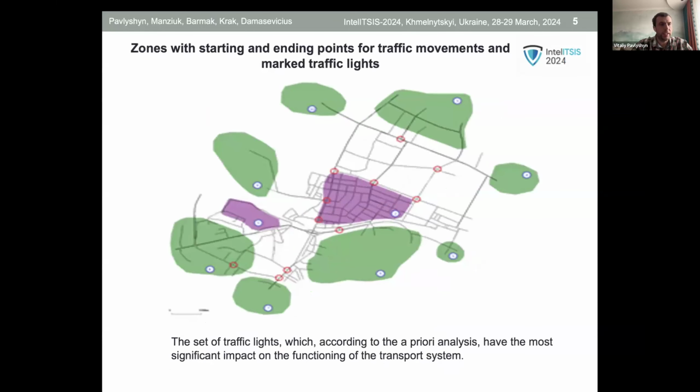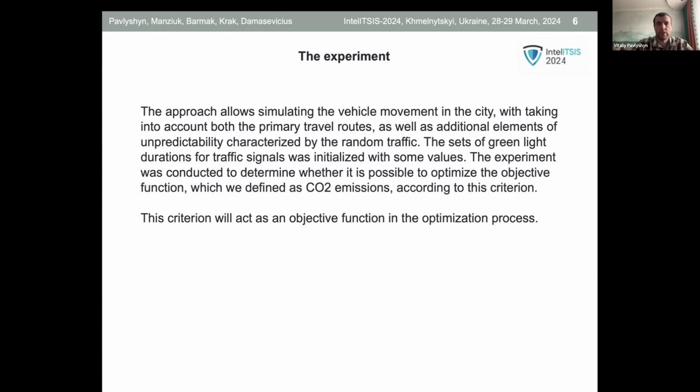Next, what we did is we defined key traffic lights that, as we judge, impact the most the transportation time and, as a result, air pollution. On this map, you can see them marked in red circles. Also, the slide shows our regions of interest, mentioned previously. This is how we run the simulation.